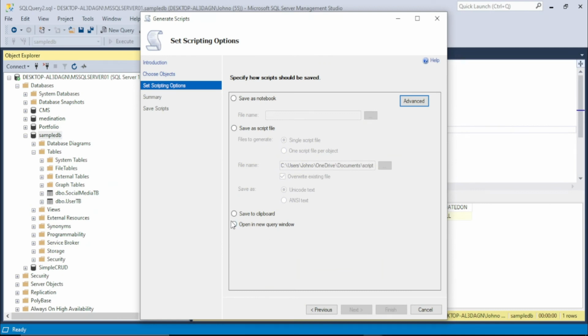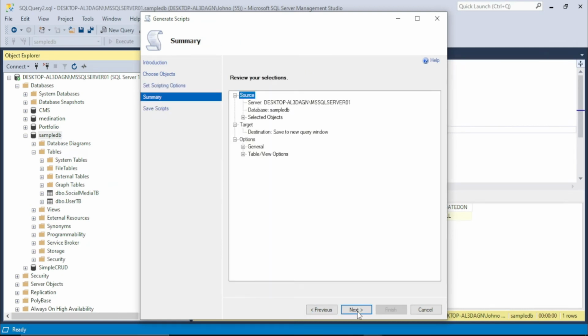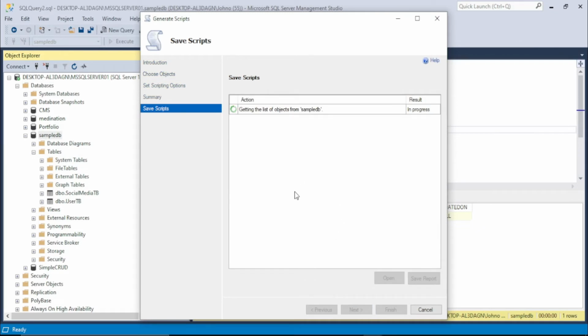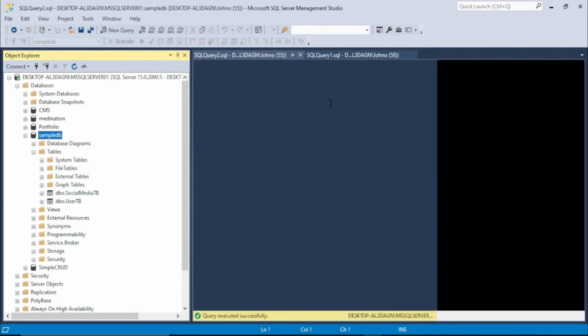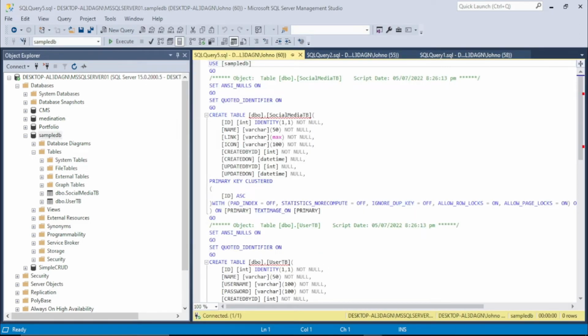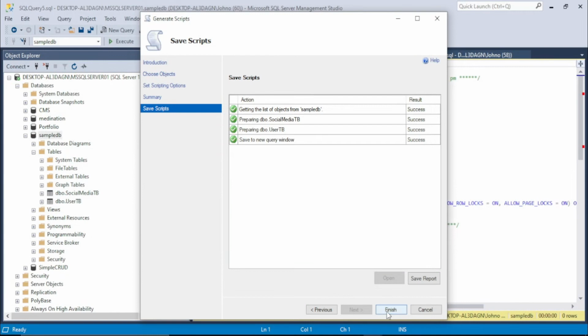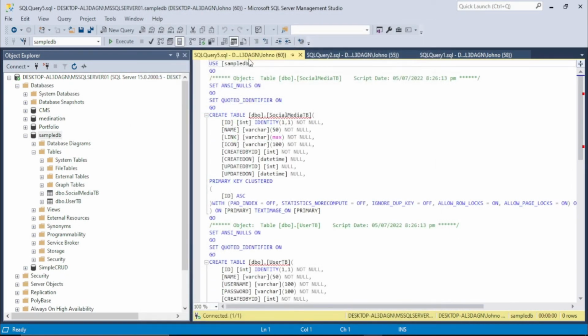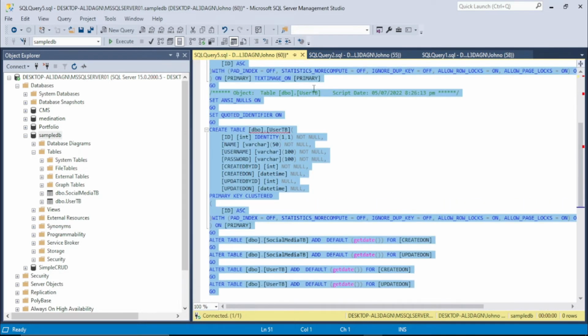And I click OK. Now I click open in new query window. So I select this and click next. Click next again. Now this will generate the script and it will open in a new window in here. All right, yeah, as you can see it is open. Close this box, click on finish, and now just rename this to sample123, which is the server database name. All right, now I am pressing Ctrl A to select all and Ctrl C to copy.